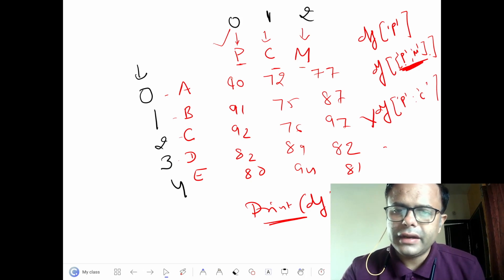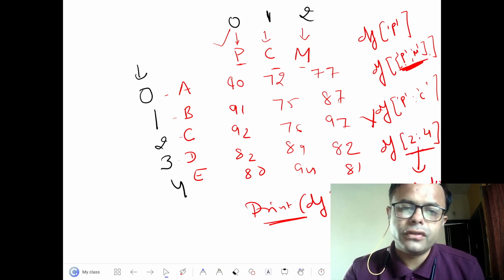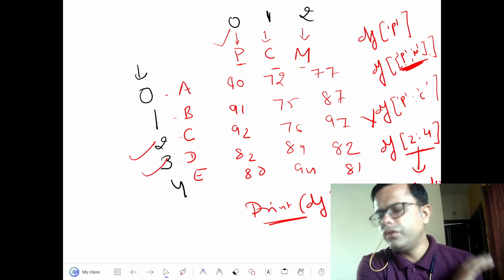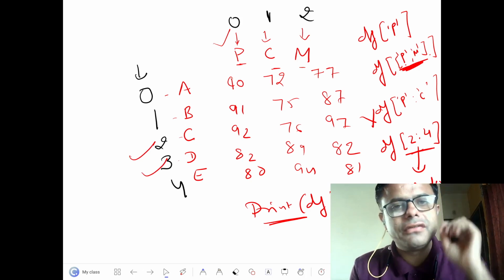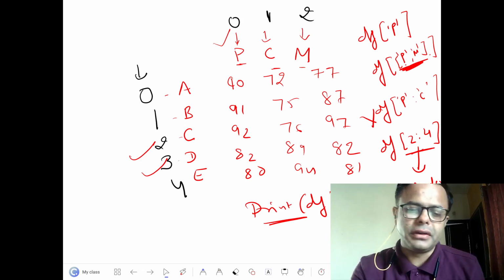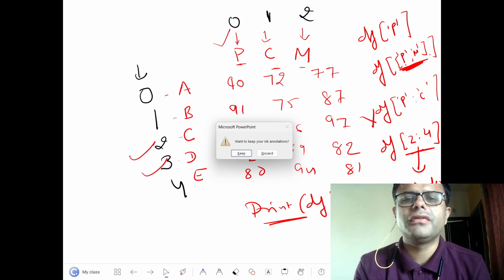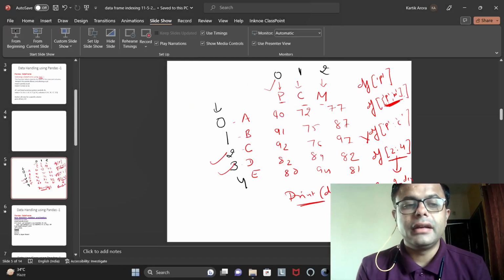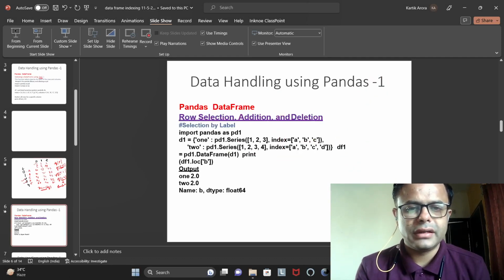If I write df 2:4, now it will work on row indexes. 2:4 means 2 gets printed, 3 gets printed, and 4 is not, because whenever we are working on index numbers, it will never print the last value. The last value will not be included, right? Hope you are able to understand this thing. So this is what we call accessing the data frame using indexes.